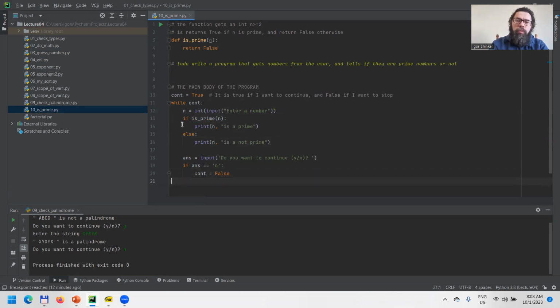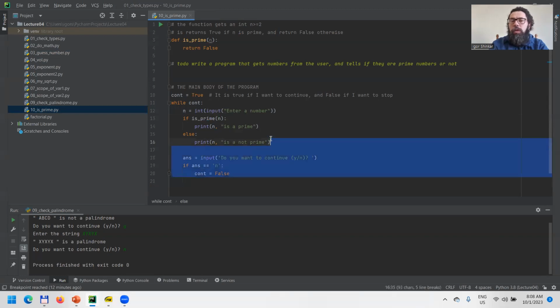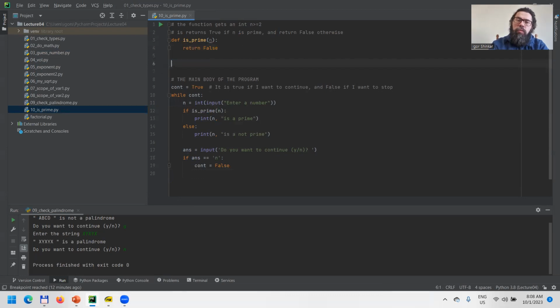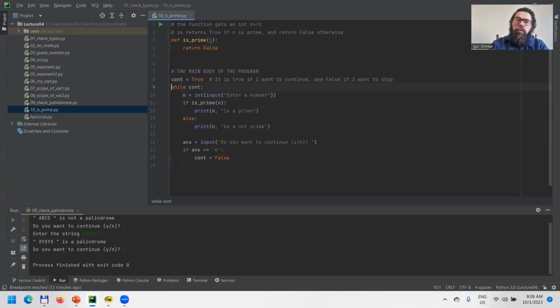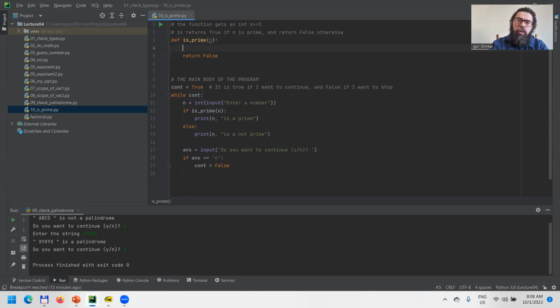So here's the main body of the program again. We ask for a number. If it's prime, we say it's prime. If it's not prime, we say not prime. And then lastly, we want to continue to the next number. And what's left to do is to write the logic for is prime. So how did we do that?